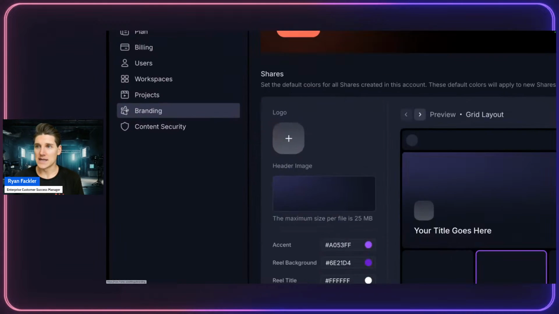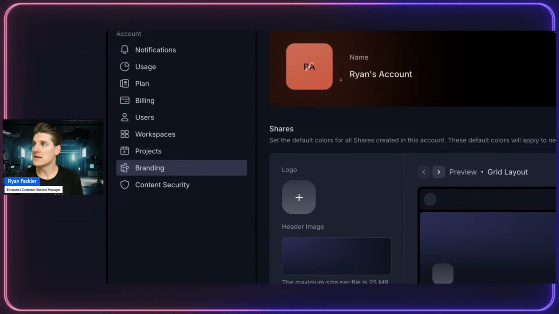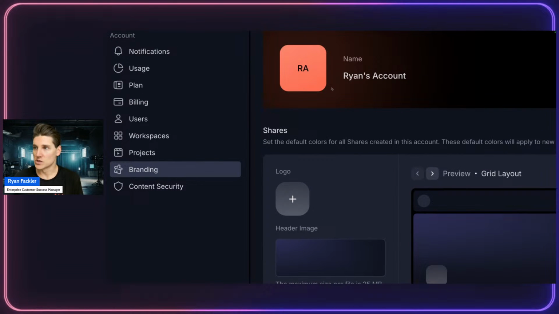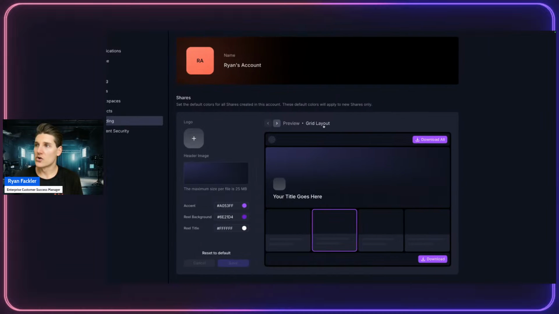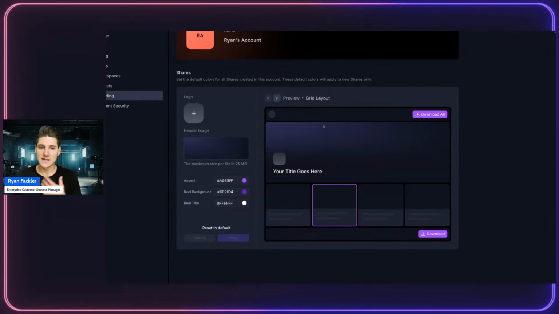Taking a look at branding here, I can adjust the logo and the name of my individual account. I also can take a look at some branding that supersedes the entire account type here for shares. So this pertains to any time that I'm sharing content out externally. I can set default colors, logos, or headers.